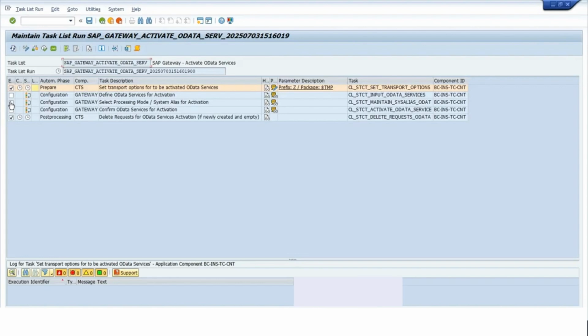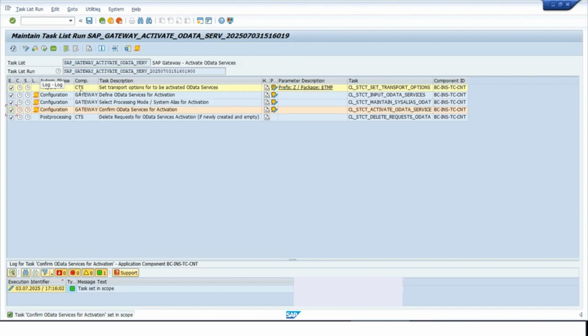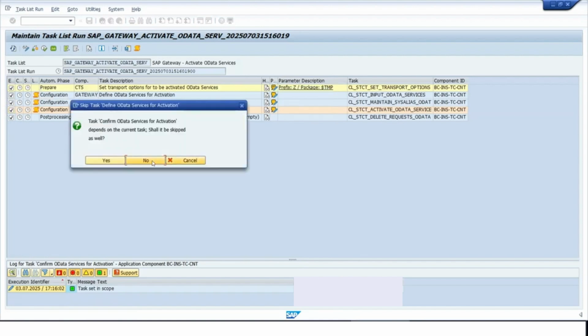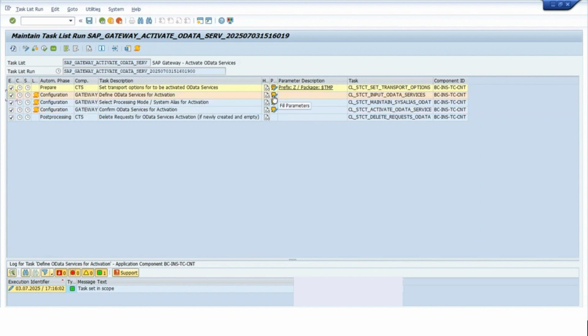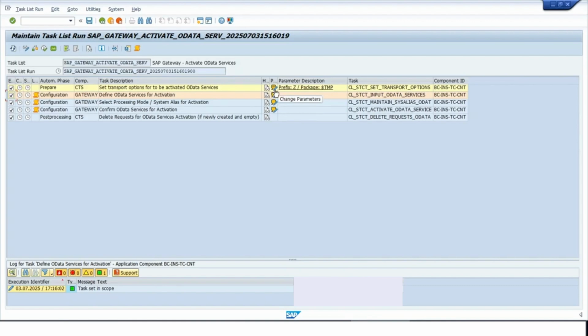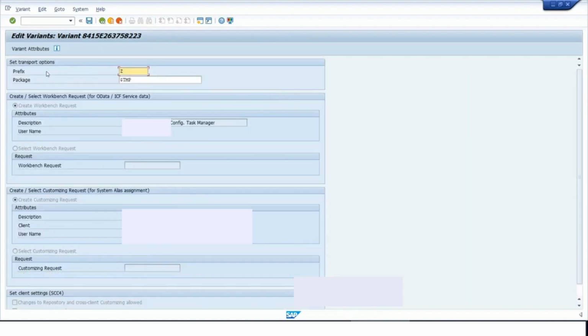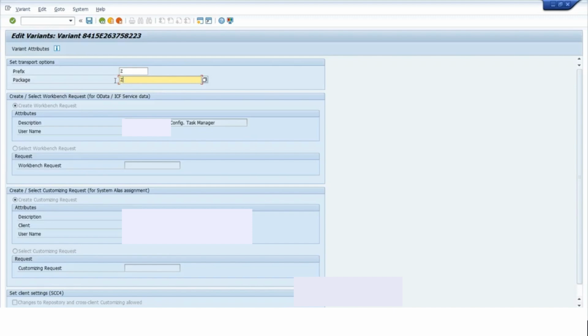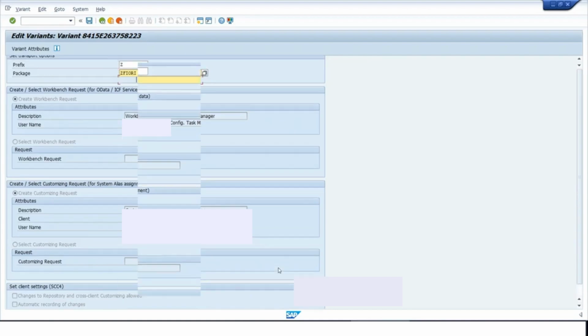Once it is executed, you can click on the all checkbox, because after clicking on the checkbox, the parameter option will get enabled. If you uncheck this checkbox, the parameter option will not be enabled and you would not be able to enter the values. So to begin with, let's click on change parameter, and the prefix is Z, and here it is asking for a package name. We have a package Z Fiori. We want to have our changes saved in this transport request.